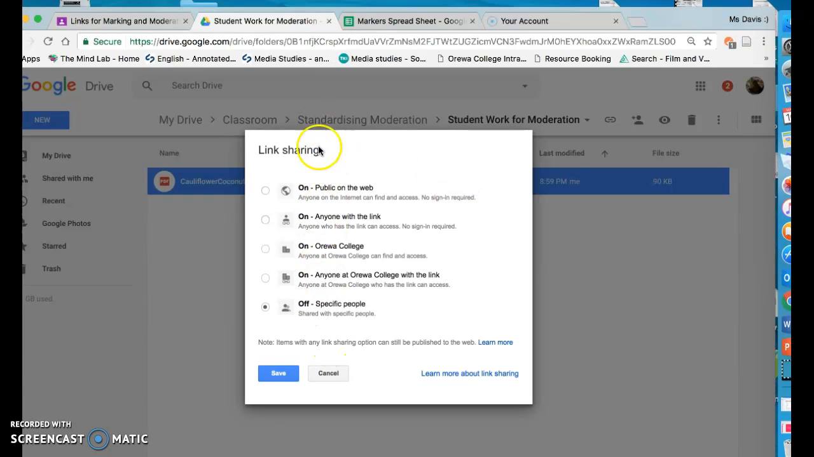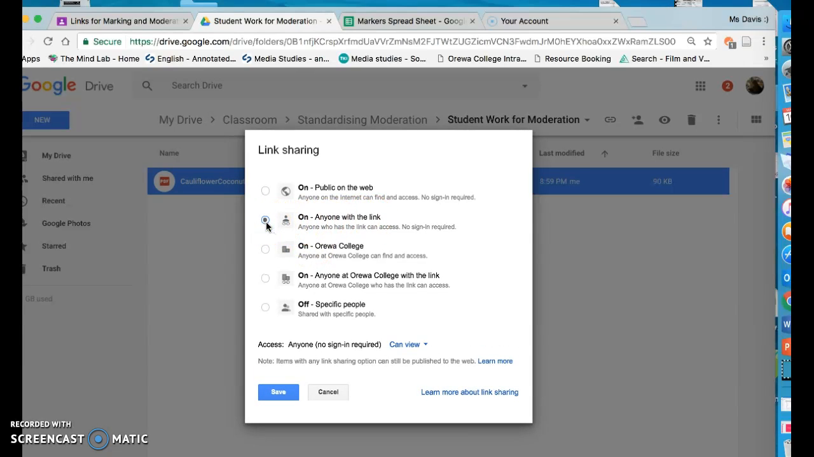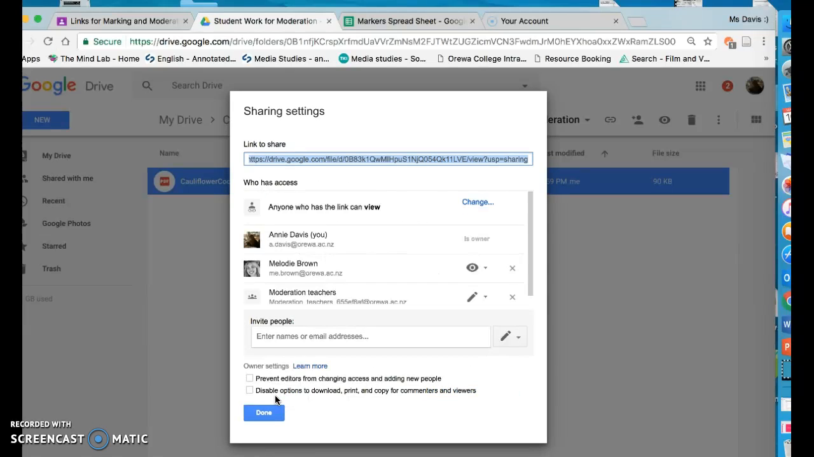It gives you a couple of options, and the one that I recommend is to change it to anyone with the link. This means anybody with the link will be able to access the student's work, and then you can decide what they do with it. They can either edit it, comment, or view. I recommend view so that they don't change or edit any of the work.